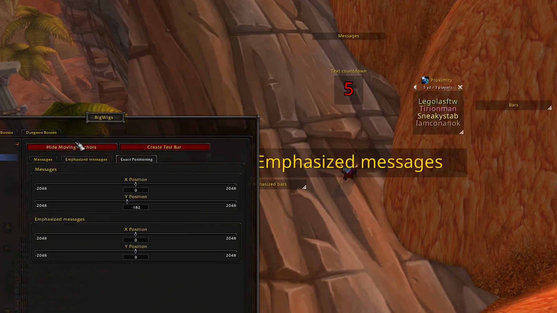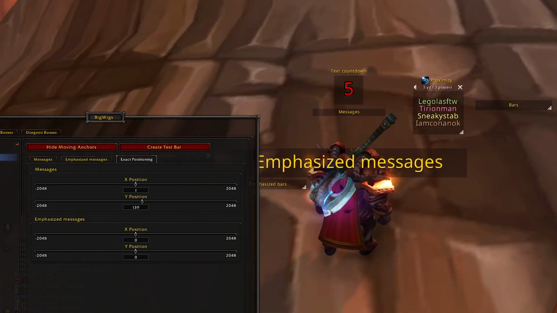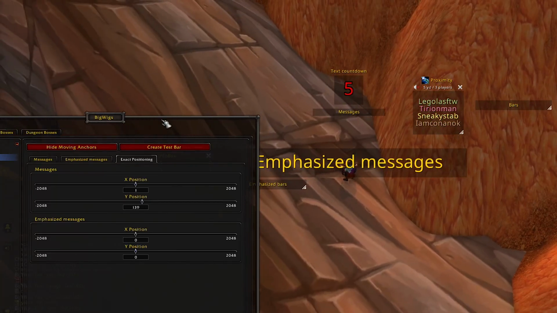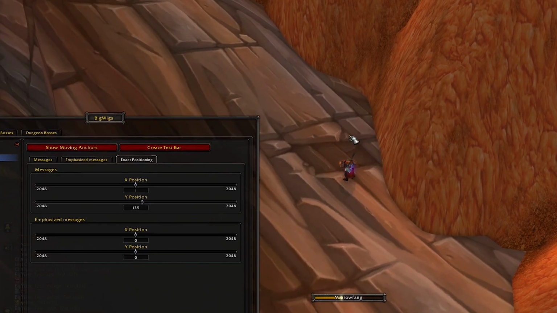For the positioning, I want you to be very careful with where you position your messages, because if you position them way too low, then they're going to overlap with the nameplates of some people. Let me actually show you what I'm talking about.